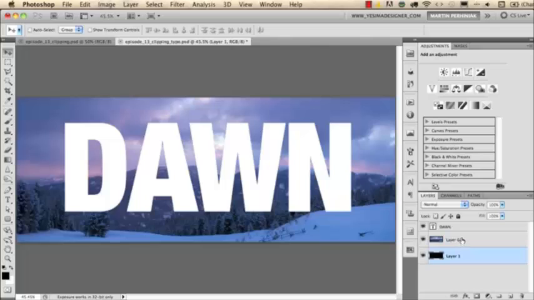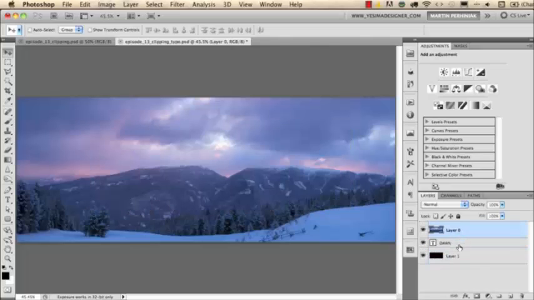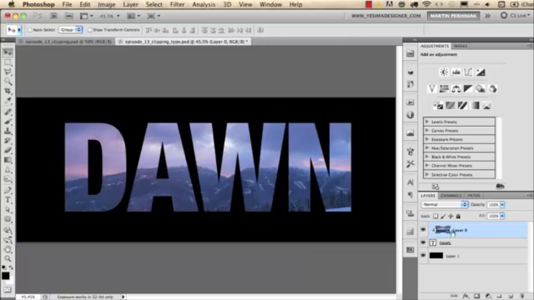Also, I will move the image on top of the type layer. So I have the image, below that I have the type layer, and below that I have the black background. Now if I alt click between the image and the type layer on the layers panel, I will create a clipping between the image and the type. So what happens is that I only show the image on the type.